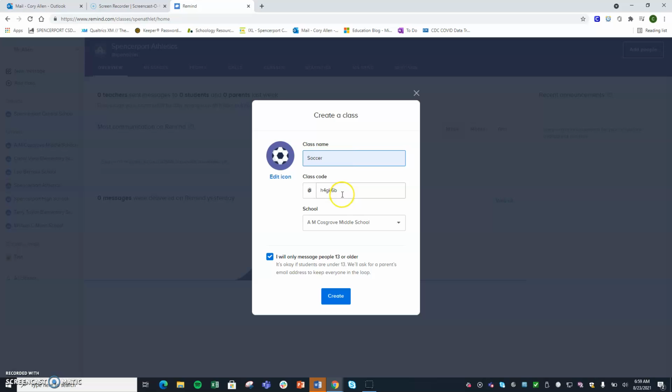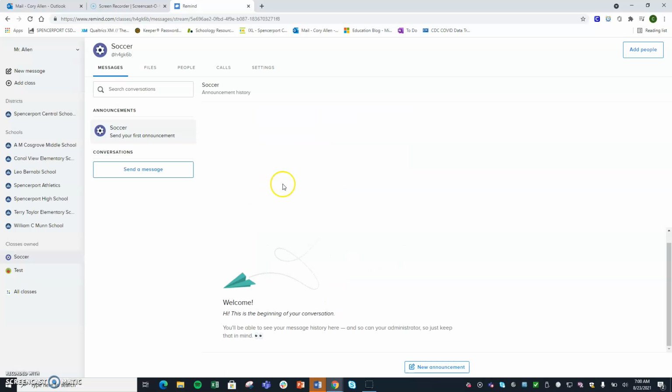So once the class code is populated, that will also be helpful, giving students an opportunity to join that class. Again, you will not need to go through all these steps, but I want to make sure that I'm in Spencerport Athletics. I do not need to click this because we do have a full district account, and then I will create. So once I've created that class, you can see that it's down in the classes that I own, and it's also on my dashboard.